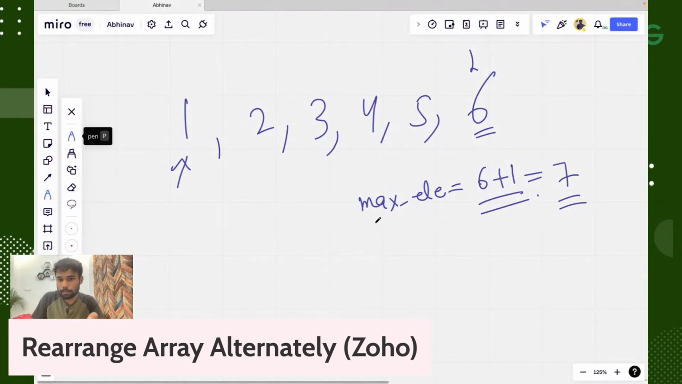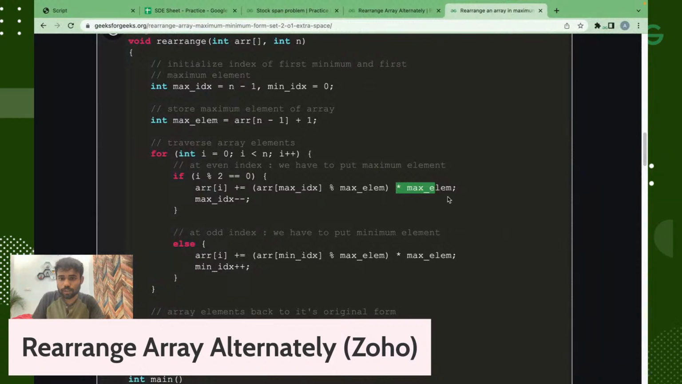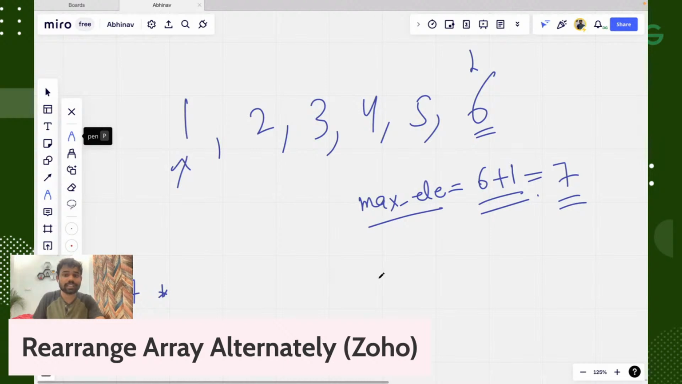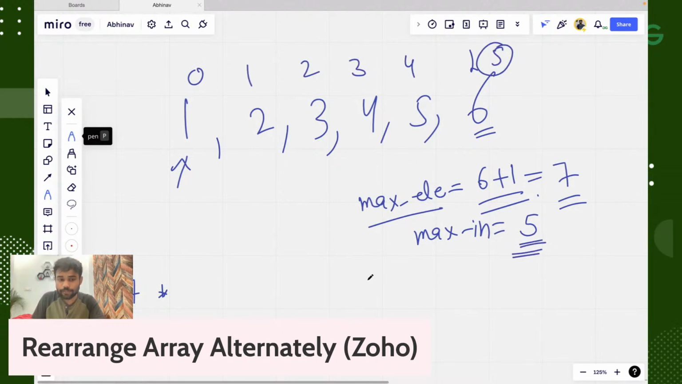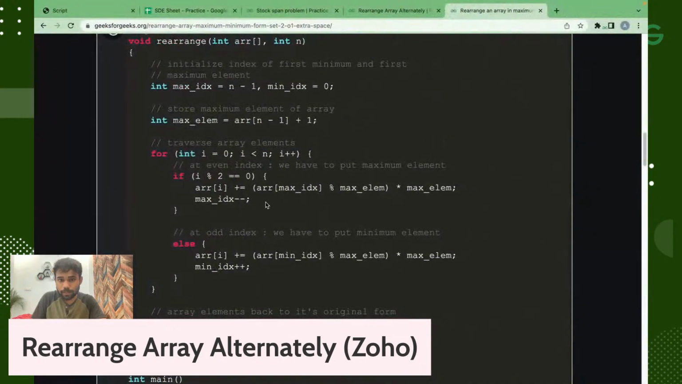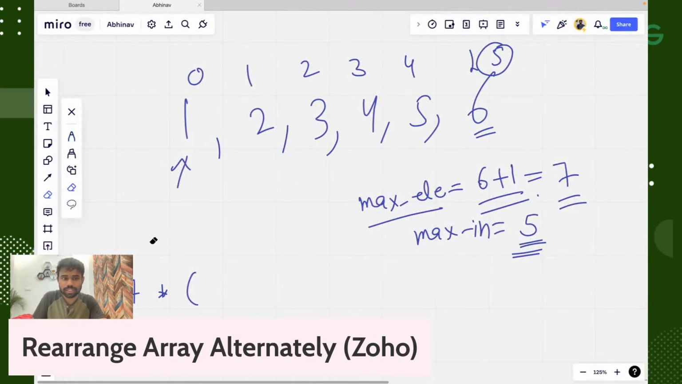So you can see one thing. Max element is 7, into what we have to do? We have to do max index into max element. So array of max index. Max index was the last index only, 5 in this case. And basically modulus of that element. So the element at 5 is 6. So it will be 6 modulo max element, which is 7.